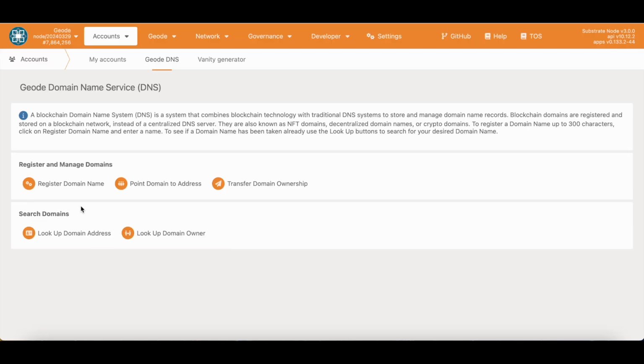So these are the things you can do with the Geode Domain Name Service. So get on there, claim your domains now. It doesn't cost anything extra beyond the usual few thousandths of a Geode in terms of transaction fees.